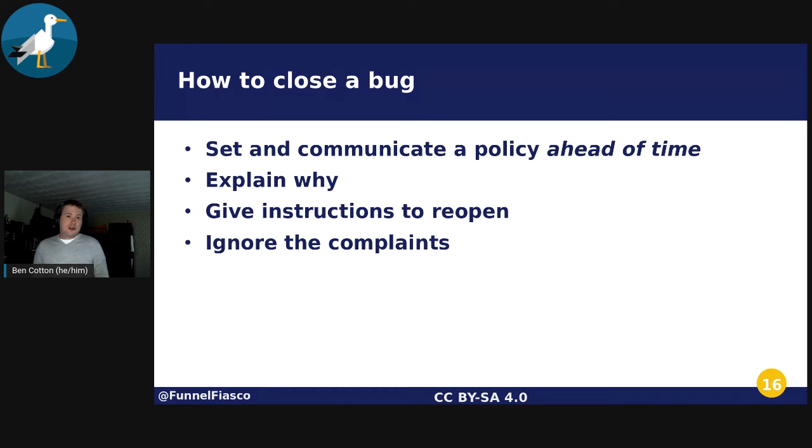And honestly, the hardest part is ignoring the complaints. And that's not like don't care about your users, but you don't necessarily need to engage with every single person who complains because they're frustrated that their bug didn't get fixed. Because you should have empathy for them. It's hard.